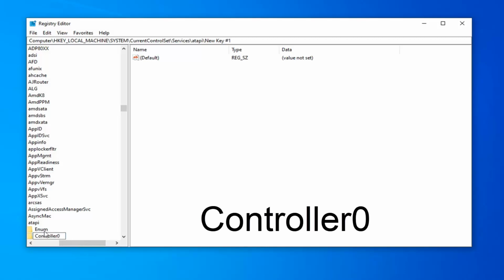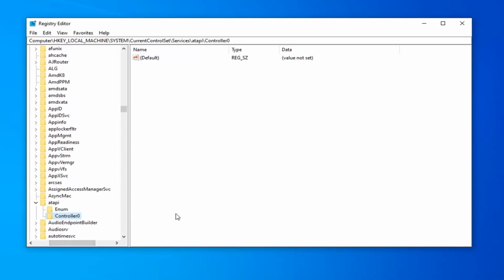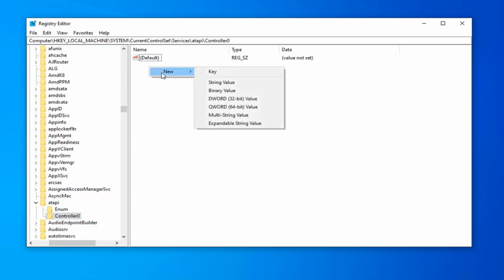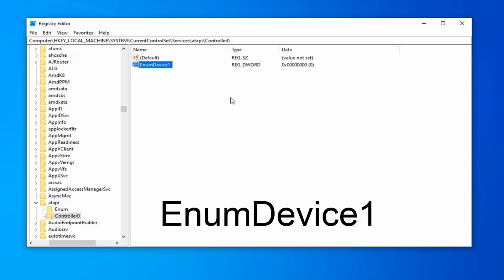So you can see the keys on the left side here, but I just wanted to make it clear enough that you guys will be able to see it. So again, Controller0. And now on the right side, you want to right click in a blank area, select New, and then select DWORD 32-bit Value. You want to enter in EnumDevice1, exactly as it appears on my screen. So again, EnumDevice1. Hit enter on your keyboard.